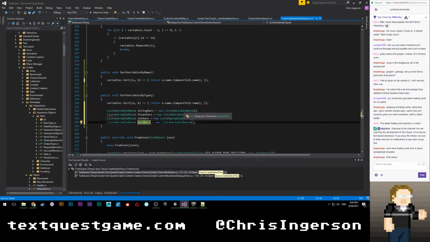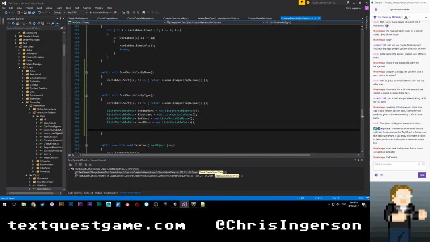Even have trading cards from a space spreadsheet simulator. Oh, that's interesting. Oh, it's because I forgot a semicolon. I was like, why are you giving me a squiggle? I didn't know that EVE Online had trading cards on Steam.